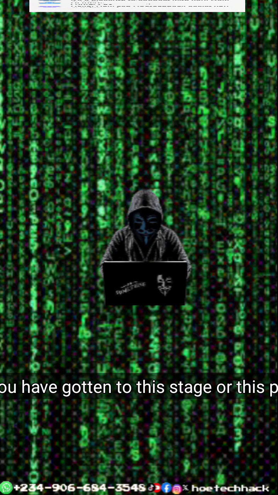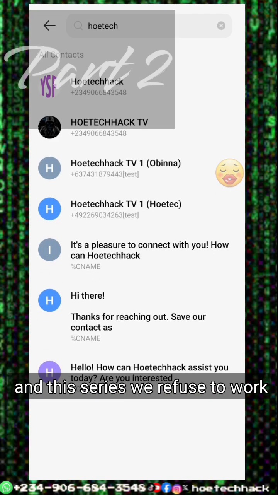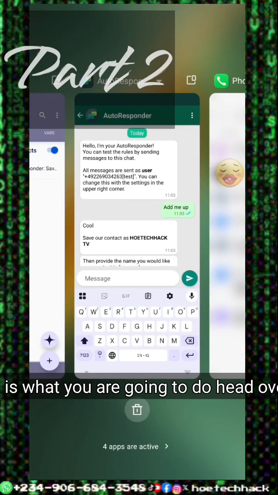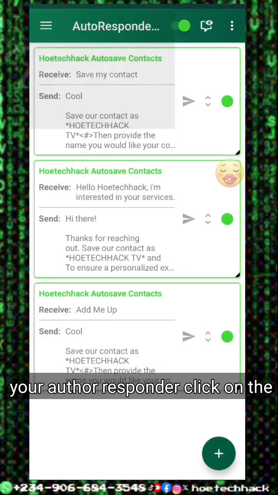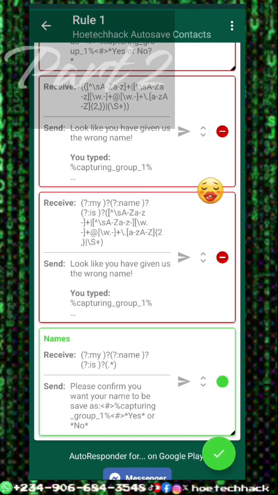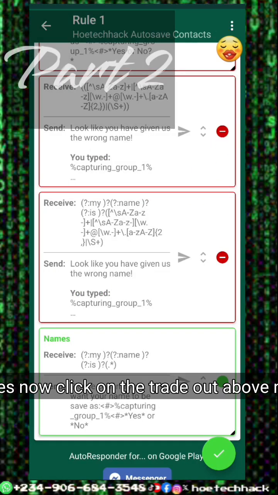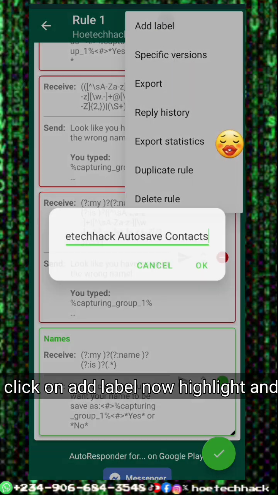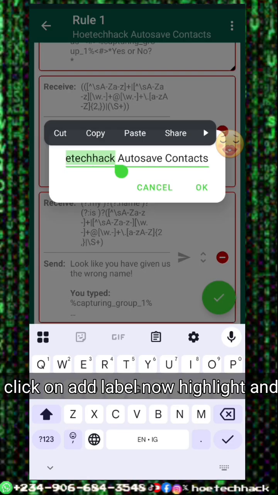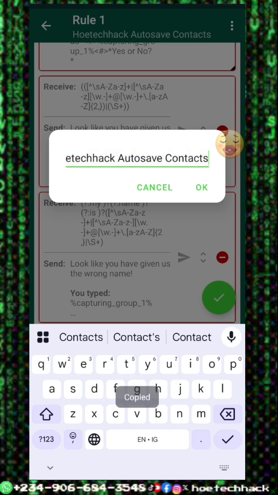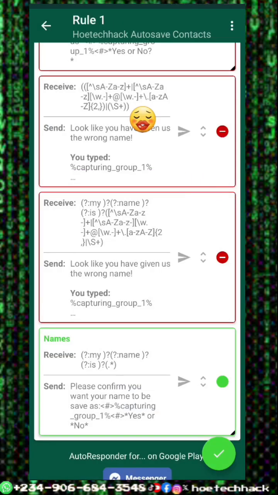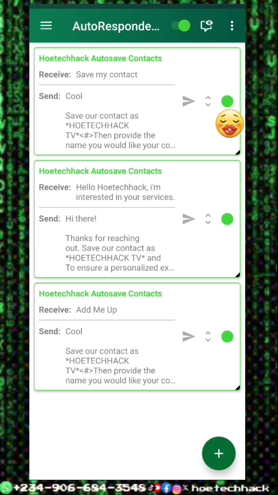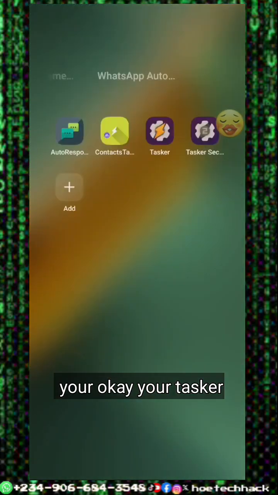If you have gotten to this stage and it still refuses to work, this is what you are going to do. Head over to your AutoResponder, click on the rules. Now click on the 3 dots above. Now click on add label. Now highlight and copy this label. Copy, click on OK. Now go back.